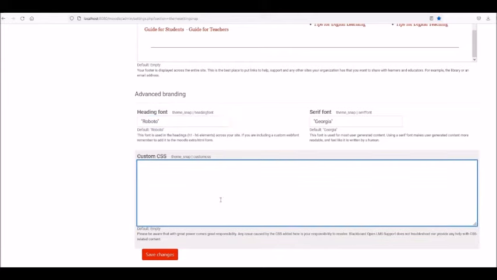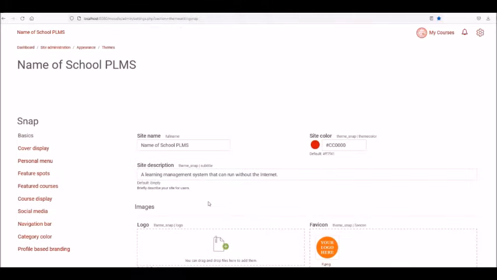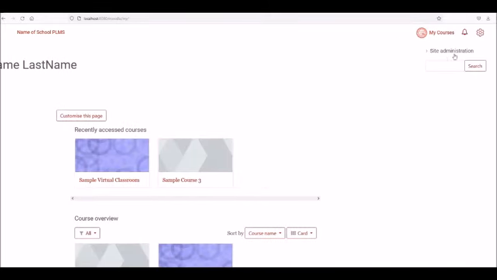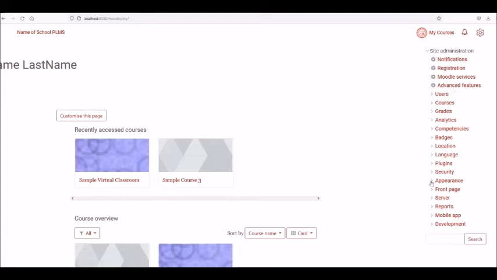And of course, if you are familiar with CSS, you can apply custom CSS here, but I would not want to go into this one, because as much as possible we want this training to be as simple as possible, so that you can absorb the concepts and the lesson for today. So just a little bit of a review. If you want to make some changes in the theme settings, once you are in the dashboard, go to your gear icon on the upper right, go to site administration, go to appearance, themes, and then Snap.